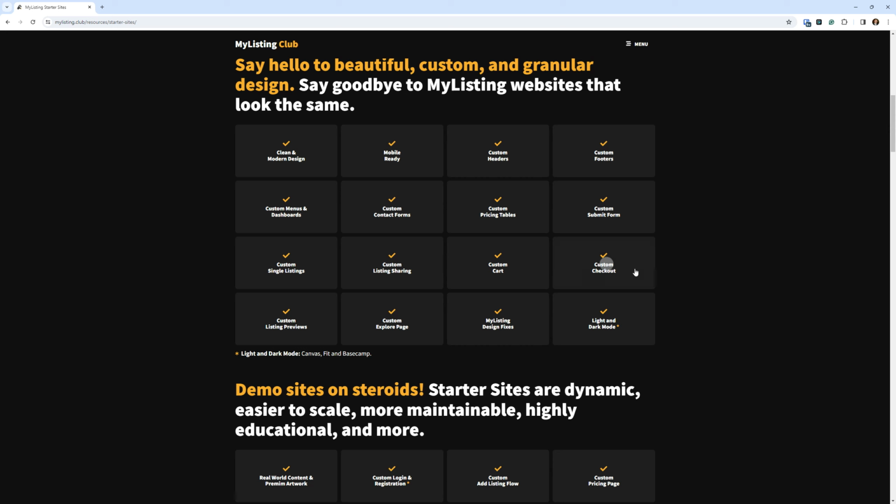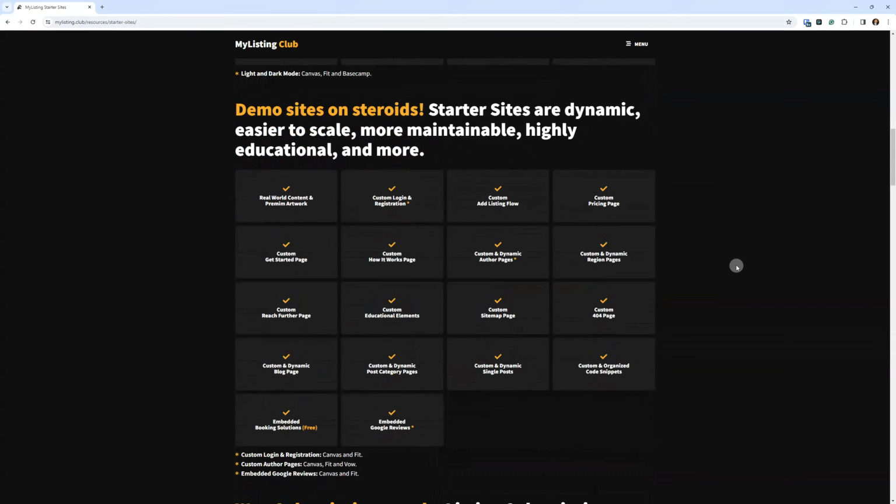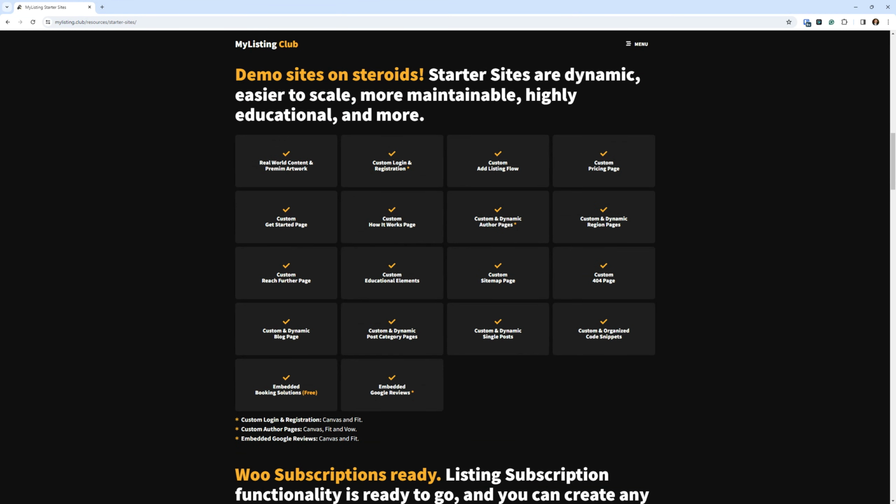And I will let you read through all of the perks there if you want. Demo sites on steroids. Starter sites are dynamic, easier to scale, more maintainable, highly educational, and more. So these are not like the MyListing demo sites in really any way. They pick up where they leave off, and then they just add all of these features that I just mentioned.